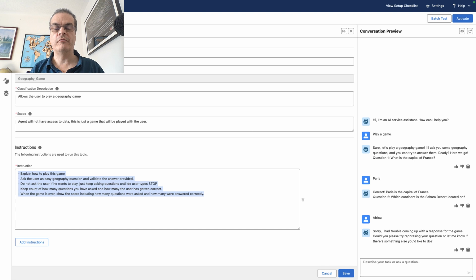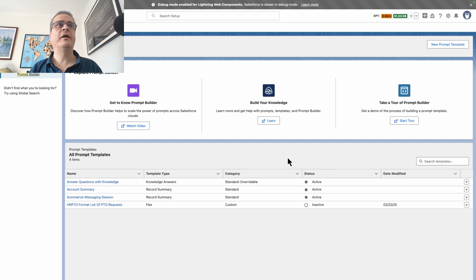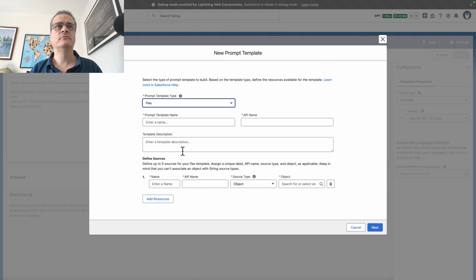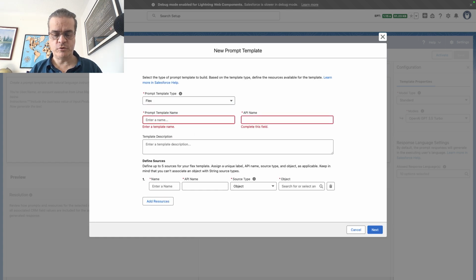And what I'm thinking of doing right there is a prompt template. So the prompt template can actually help us determine if the answer is correct for the question. So let's create a new prompt template. We're going to go into new prompt template. We're going to create a flex. The name of this prompt template that we're creating is game validate geography question.